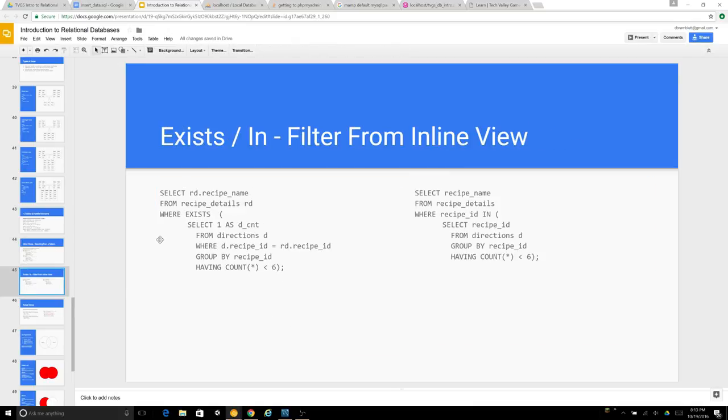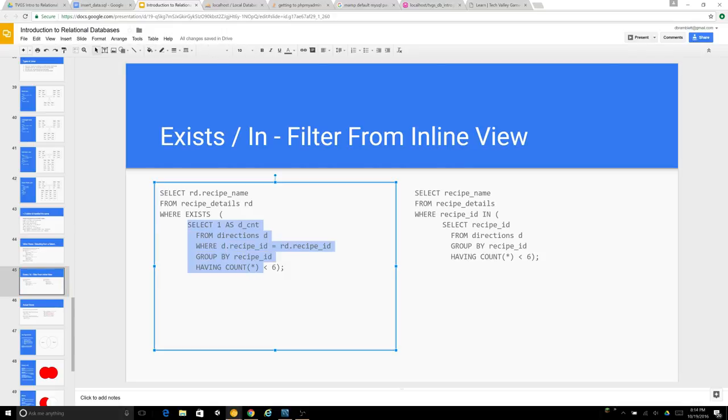There are more sub-select statements that you can do for filtering. So if you have a query that gives you a result that you want to use to drive other things, you can say, give me everything from this table where this select statement produces the rows that I want. In this case, it's saying, give me all the recipe details that also have a count of 6 or more directions.